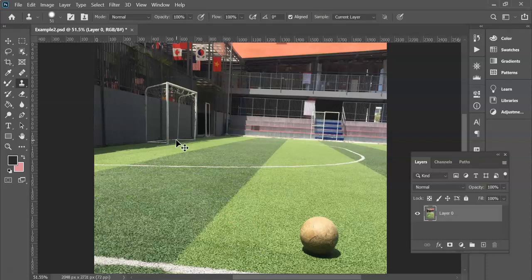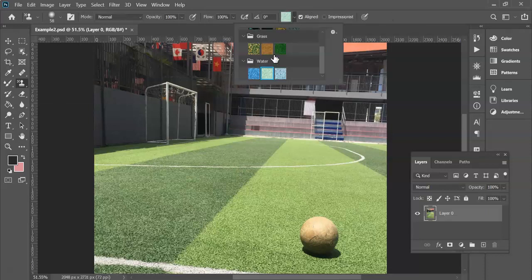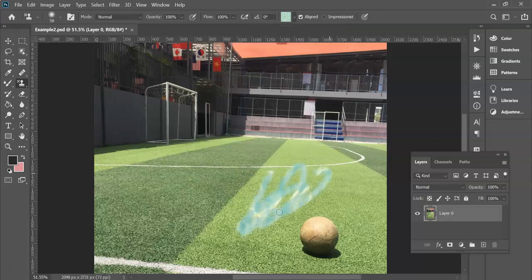Let's move to the second tool in that group: the Pattern Stamp Tool. Instead of cloning, it is a pattern. Let's see what it does. This is where you select your pattern. For example, I want to turn the grass into seawater. Like that. It's pretty cool, huh?